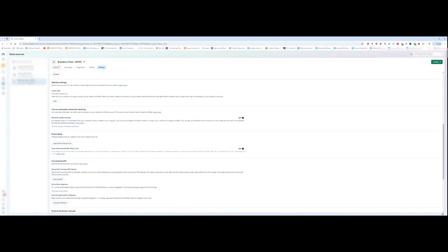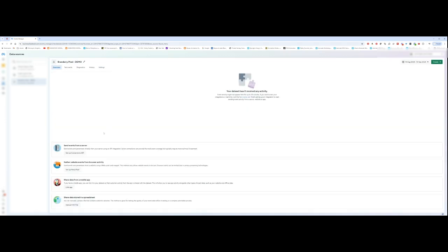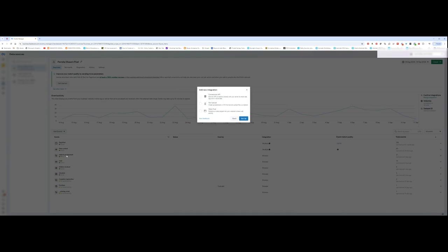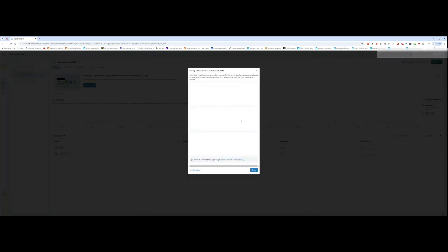The other way of doing it is to go over to overview, for an account that's a little bit older. So let me go to one that is a little bit older over here so that you can see where the pixel has already been set up. If I go over to overview here, where it says add events, head over here and click on add new integration. Over here, when this screen pops up, click on Conversions API. Click on Setup.